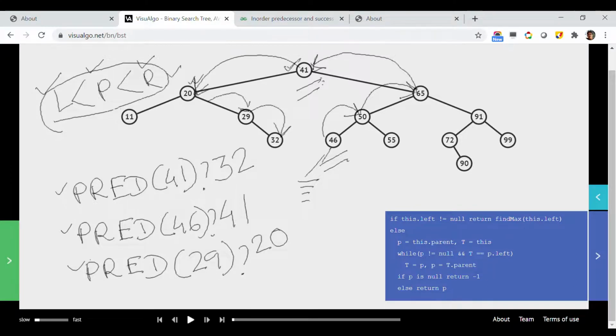So that is it. If the left subtree is not empty, then move one step to the left child and then move all the way to the right. On the other hand, if the left subtree is empty, then first move all the way to the right direction upwards in the binary search tree and then one step left.